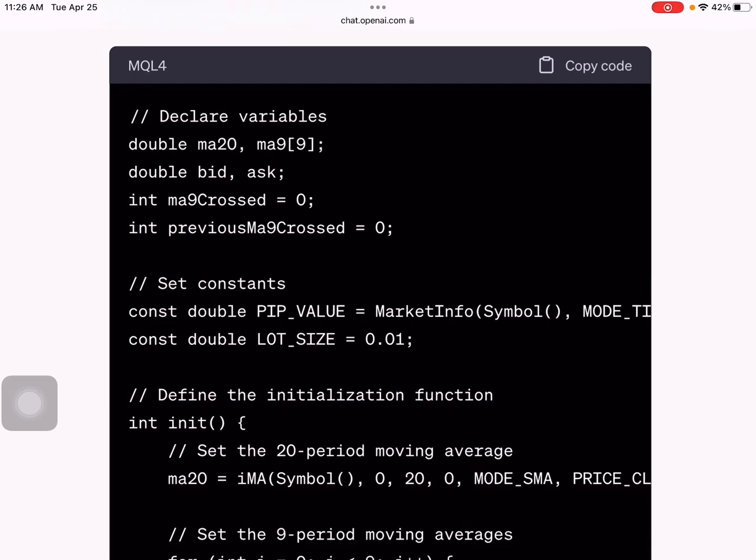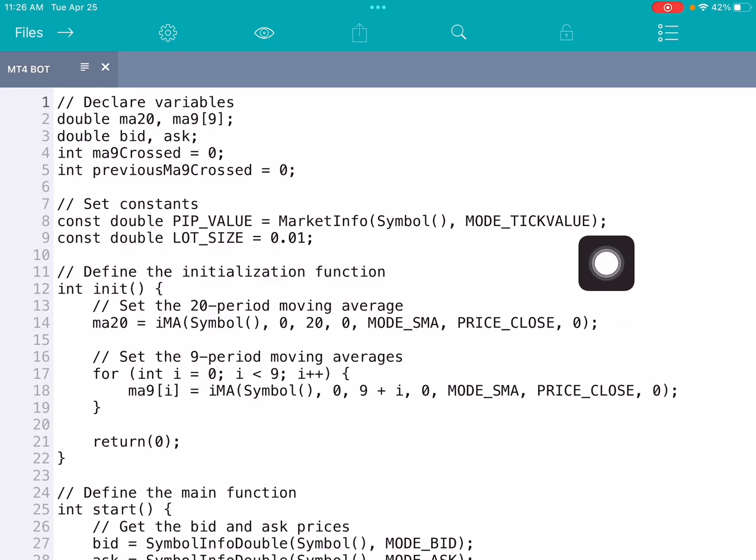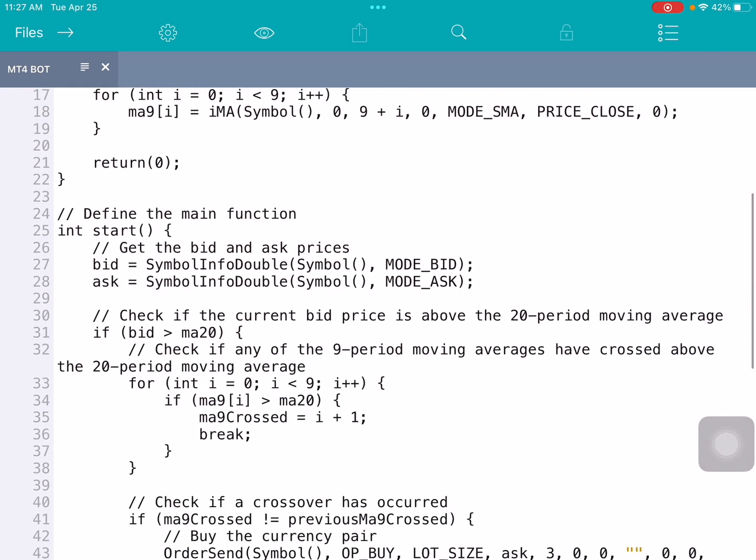Let's go ahead and copy this code and paste it into our code editor here and just make sure everything is good. It looks like it set the heading for us, which is a good start. Look at this. This is setting the 20 period moving average. So that's the 20 coming in. And this is setting the 9 period moving average. That is a moving average crossover indicator right here built into a functioning robot.